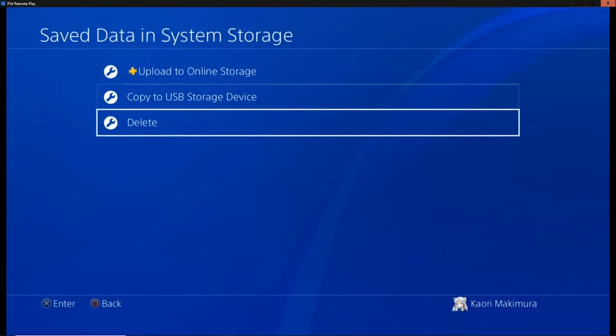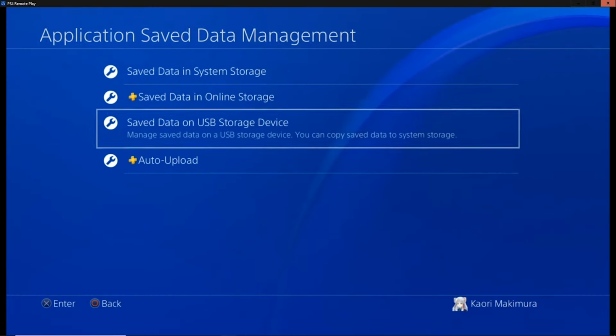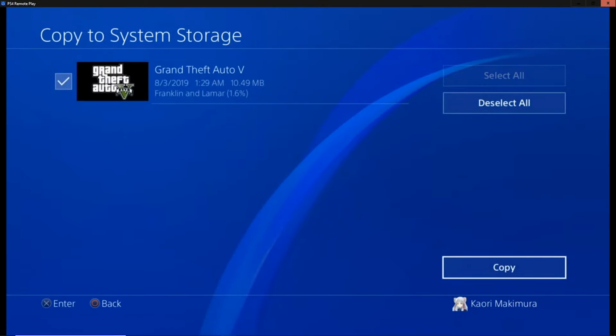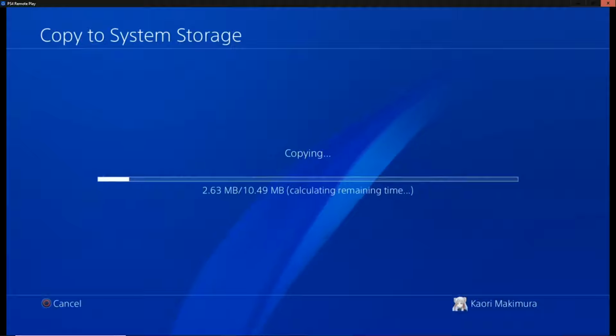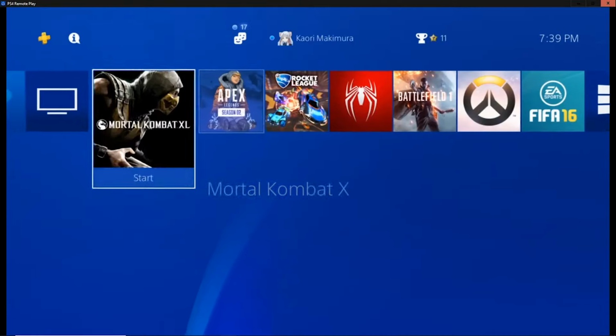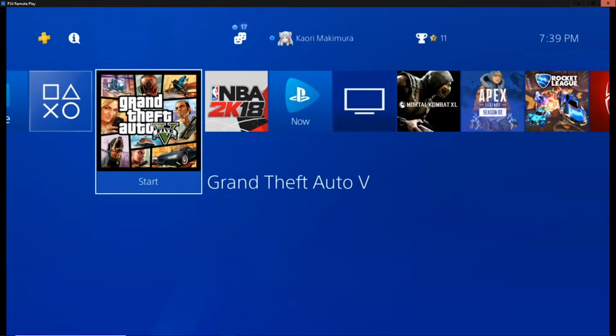Alright, now we're back. Let's go to copy USB storage. So we're going to copy everything in our USB to our system storage. Just go ahead and override what's already in our system storage. So that's all you're doing. You're just copying from your USB to your system. So let's go ahead and launch GTA.